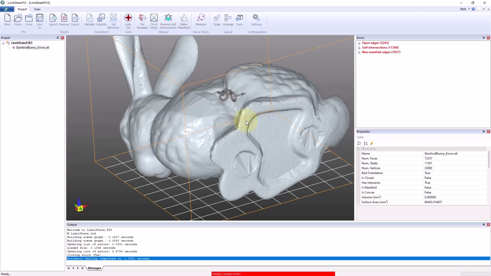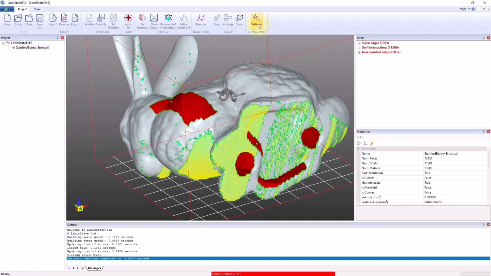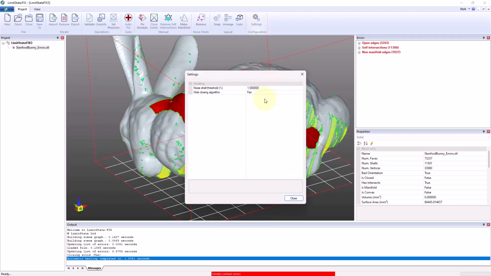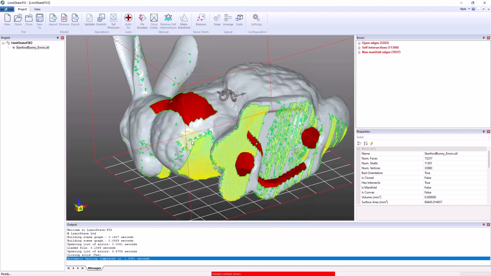So at the moment, if we undo that and go into the settings, we can see here the hole closing algorithm that we have chosen is fan, and that's quite good if we're closing large flat holes, but obviously our bunny model here is quite curved and with quite an undulating surface, and we might want to try and reproduce that more closely.